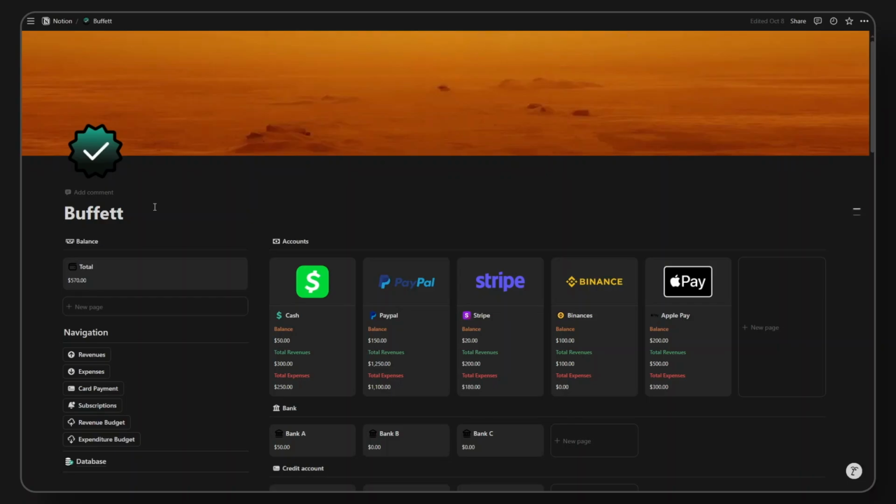Welcome to this Notion tutorial where I will explain how the buffet template works. The buffet template is a system for personal finance or for those small companies that want to better organize their finances. In the first section, I would like to show you what the database should be.